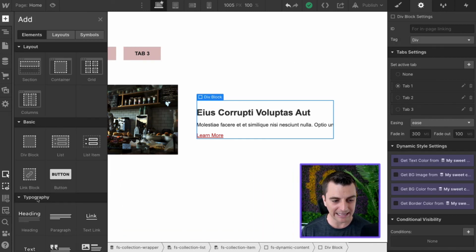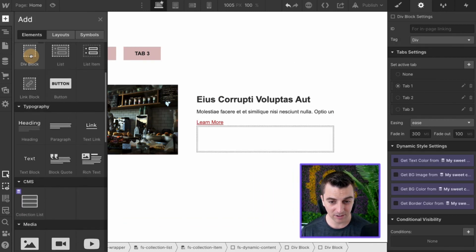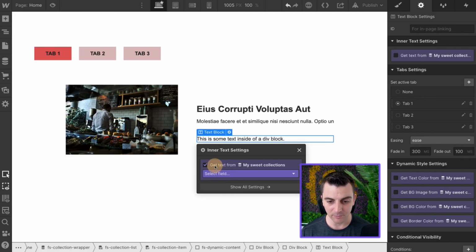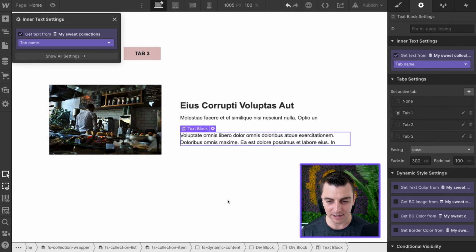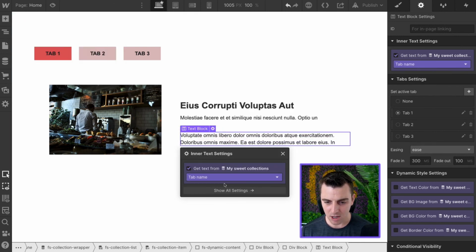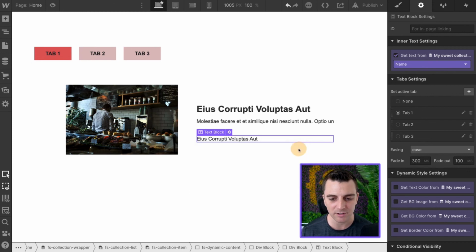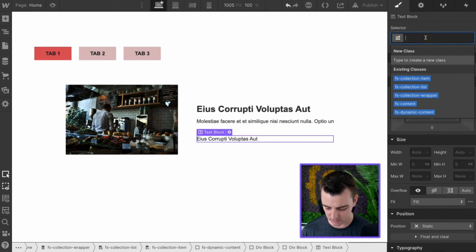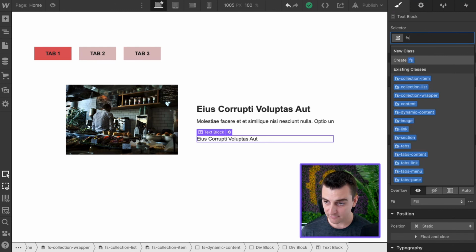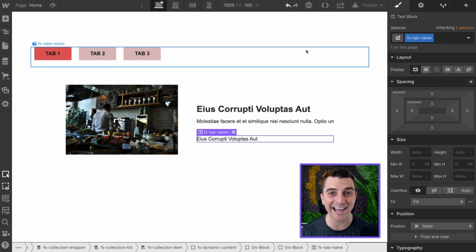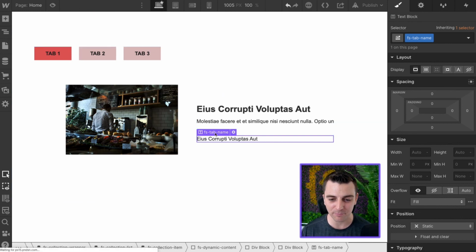I'm going to add a div in here. Inside this div, I'm going to put some text, and I'm going to get the text from our tab name. Wow, this is a bit long. Okay, let's do name. Let's keep this as the name here. This is a bit shorter. This will look much better when we put all the tabs together. So I will call this FS tab name. This is another important class that we will put in the visual script writer.